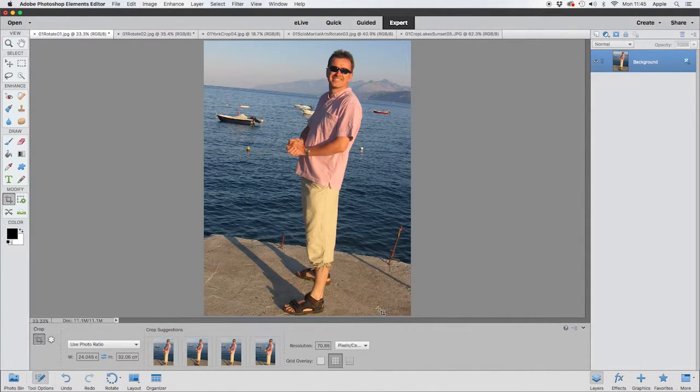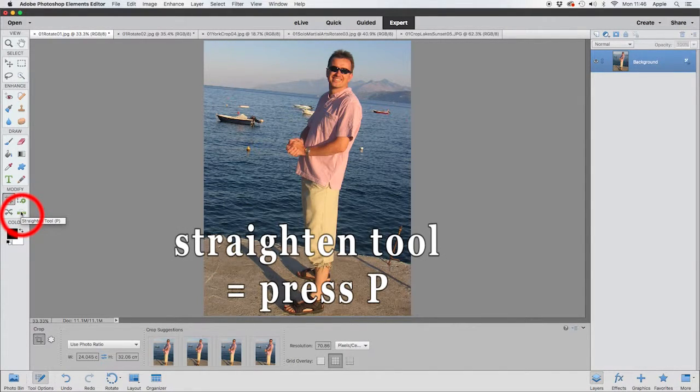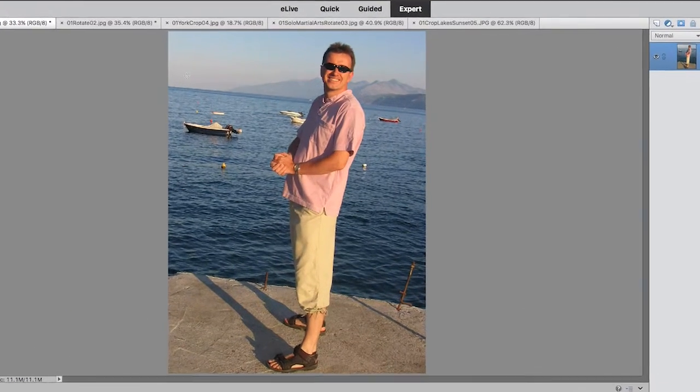But the eagle-eyed amongst you will have noticed a problem. The sea is draining off to the right. It's going downhill. Well, we need to fix that. So we need to rotate the photo. In order to do that, we come down again to our toolbox and we select this, the straighten tool, or press P on the keyboard. Click on it. This is very simple to use.